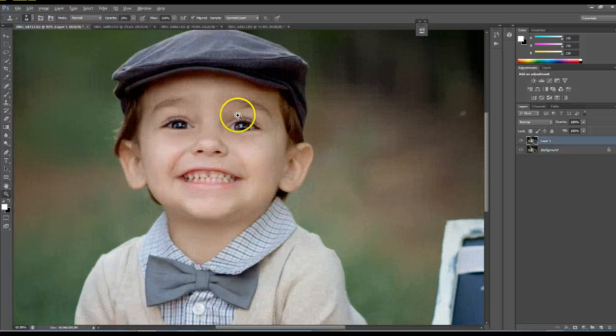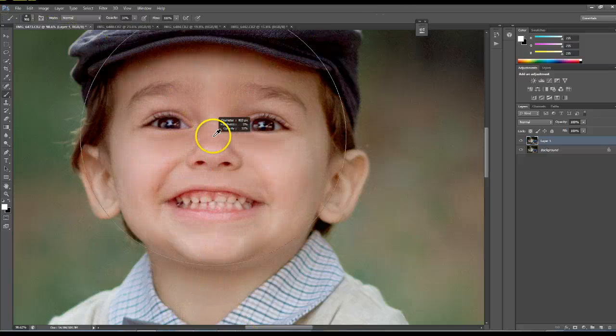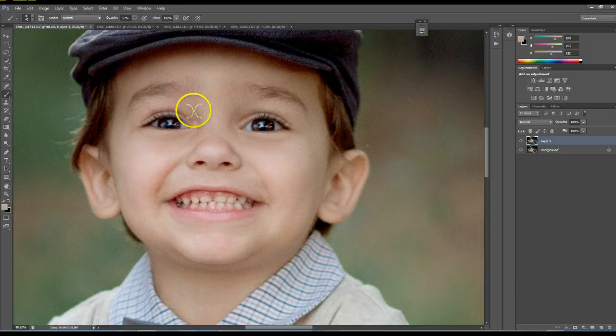Kind of dark circles under and on the sides of his eyes. For that, you can take a brush, put it really low, put it on 10% like it is, kind of select an area of the skin that's nearby. Just kind of go over it really lightly. Same on the other side.